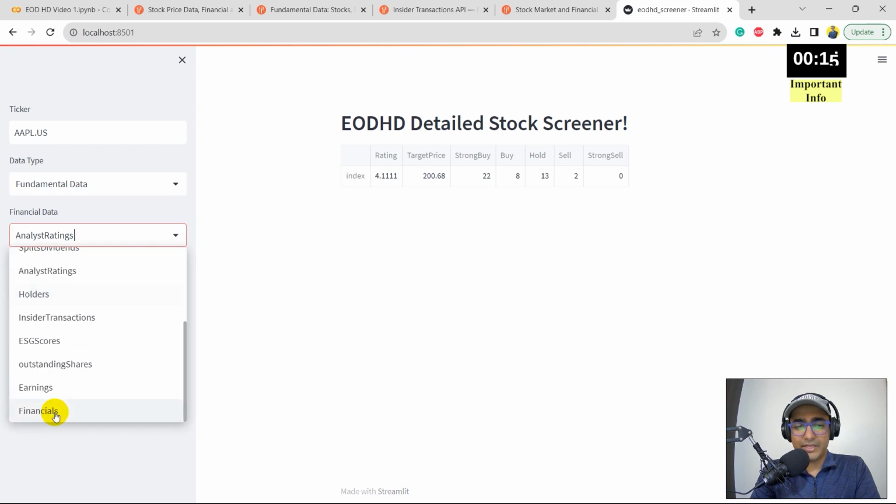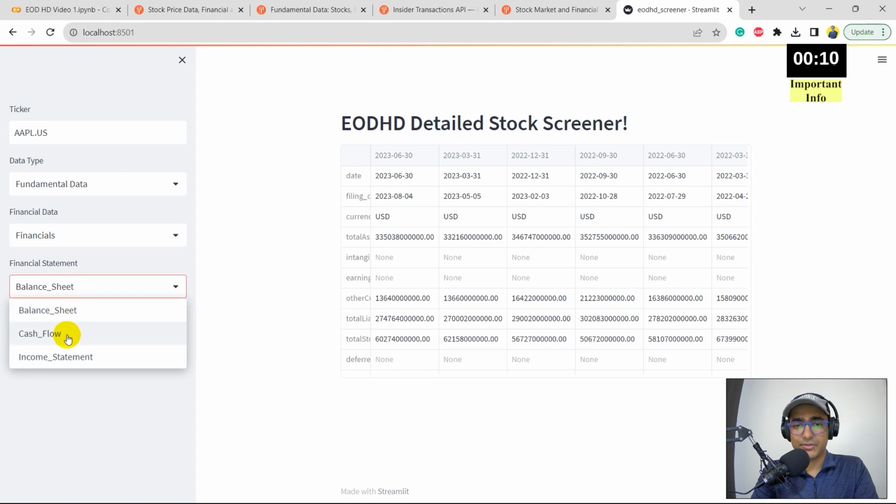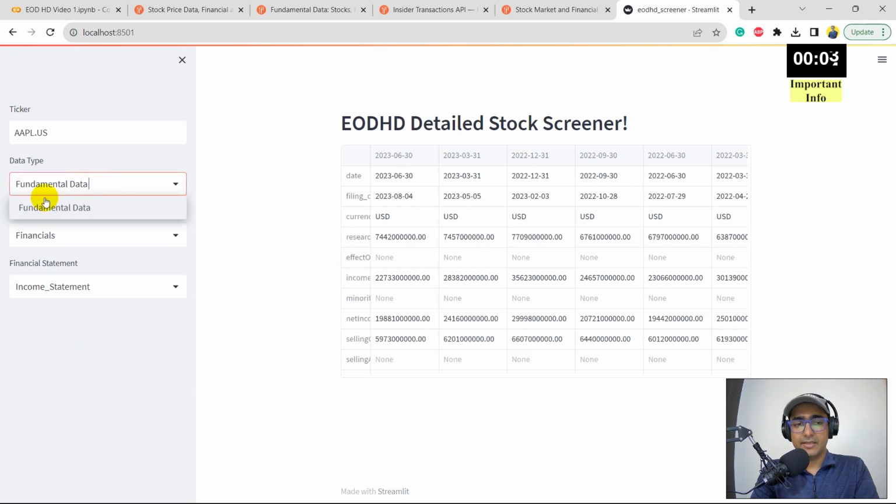If we click on financials, it should actually open another drop down here. As you can see, balance sheet, cash flow statement, income statement. You can see the balance sheet in front of you. Then we have the cash flow statement and income statement as well. Now I'll create another option for this one, fundamental data.